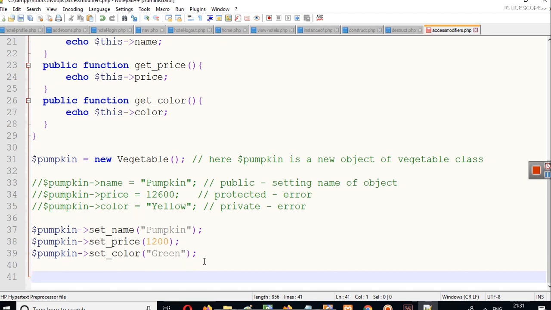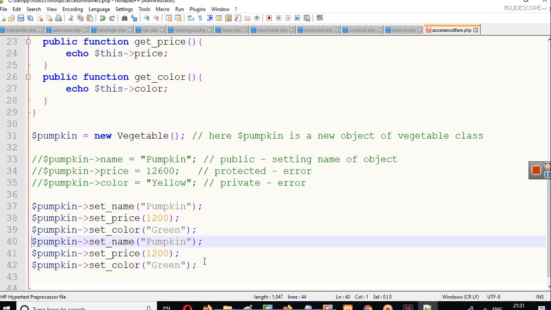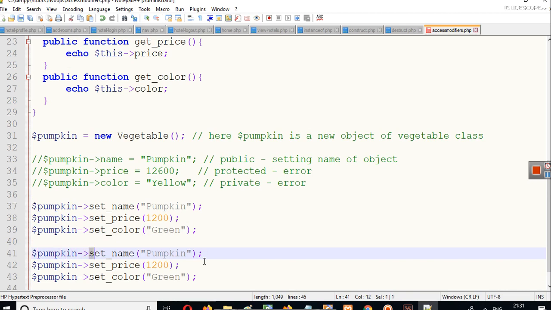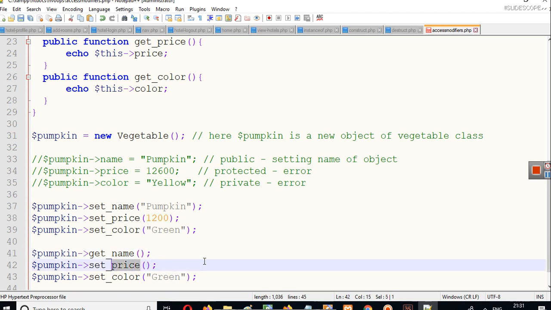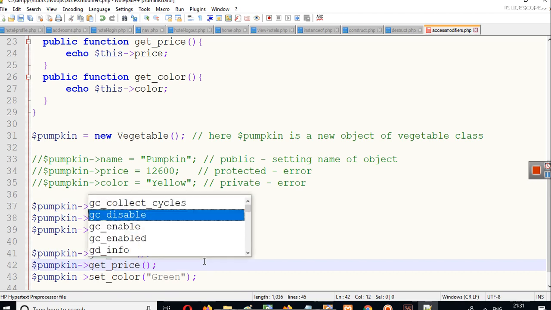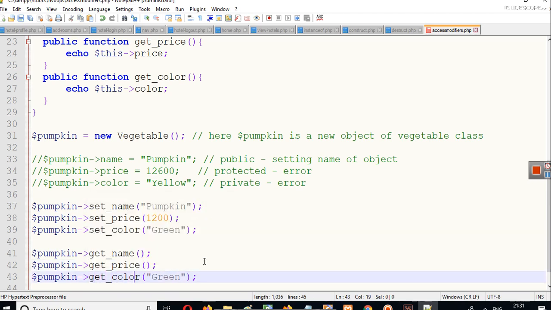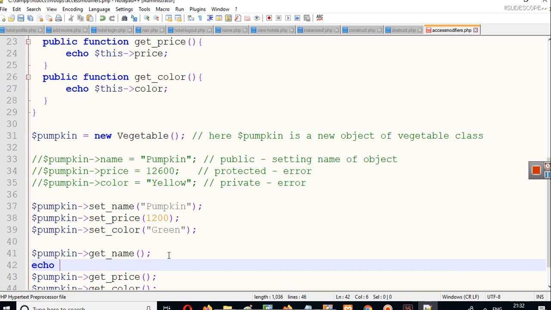And similarly you can get name, because in get name we don't have to use any argument. We can get price, and we can get color. And you can see in this we don't have to write any argument. What we can do here, I will copy a simple echo break here so that you can see these three values in different lines.